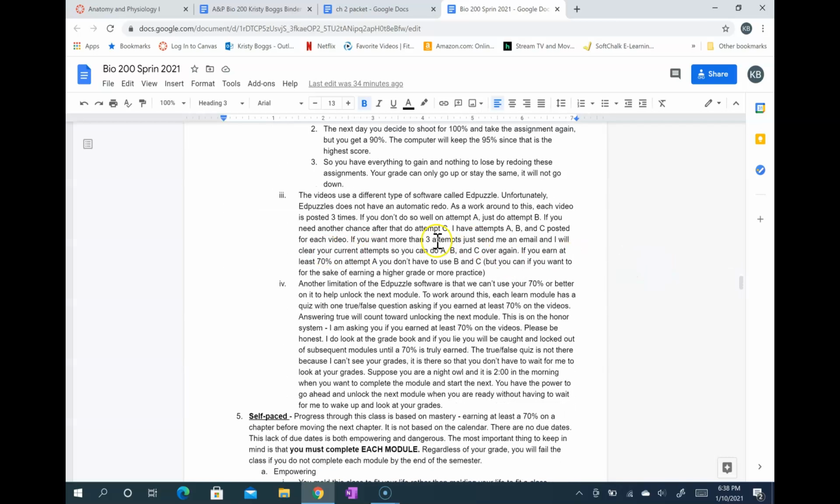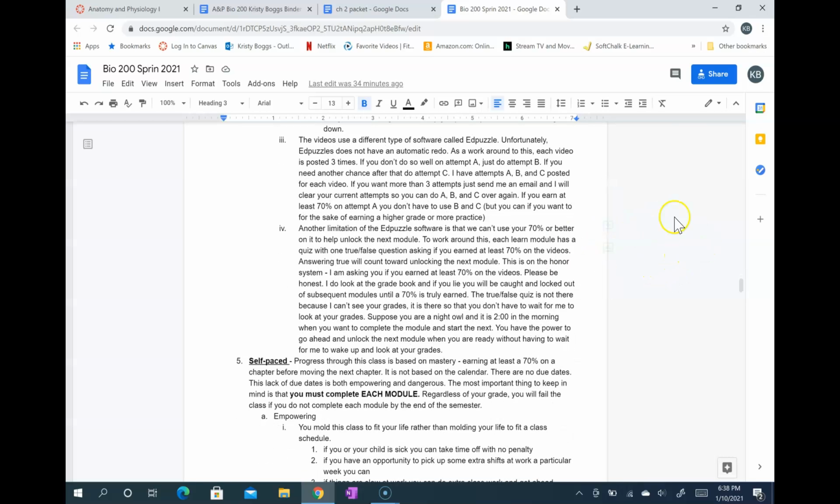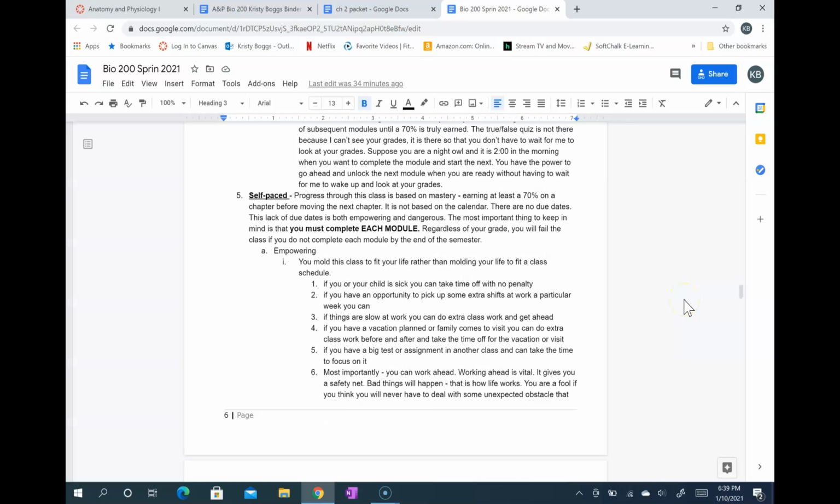Okay, and this is just the information about the videos, how it's a different software, and so I had to come up with this workaround. Why it has attempts 1, 2, and 3, but if you need more than 3, just send me an email. You can have as many attempts as you want, and on that quiz, you have to click true that you got 70% to unlock the next module.